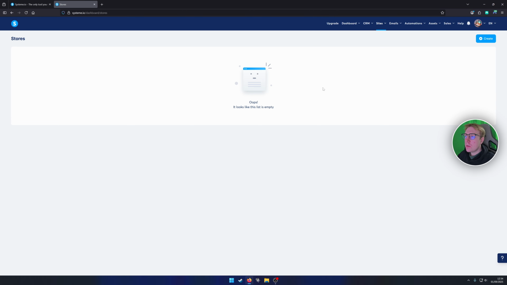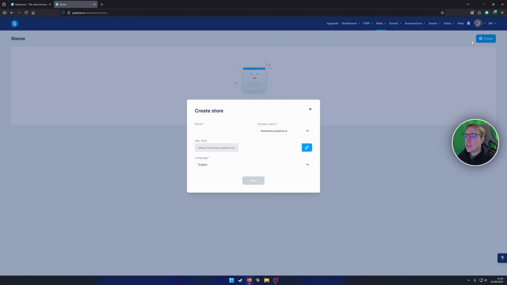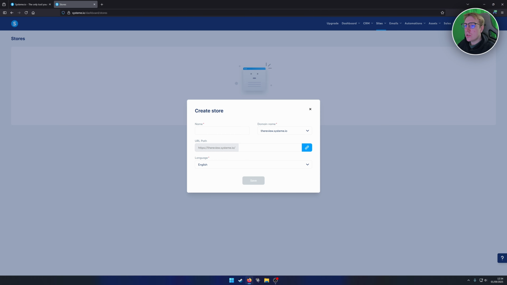Now from here, what we're going to want to do is come here to create, select that. Inside of here, we now want to make a name for it. So we can put any name that we want. We can also use our free domain over here as well. Or if you do have your own domain connected, you can select that from in here. So for me, I'm going to call mine My Store. And in the URL path, you just want to select in here, and it automatically should just put in My Store or whatever you have called yours. Now from here, what you're going to want to do is click on Save.